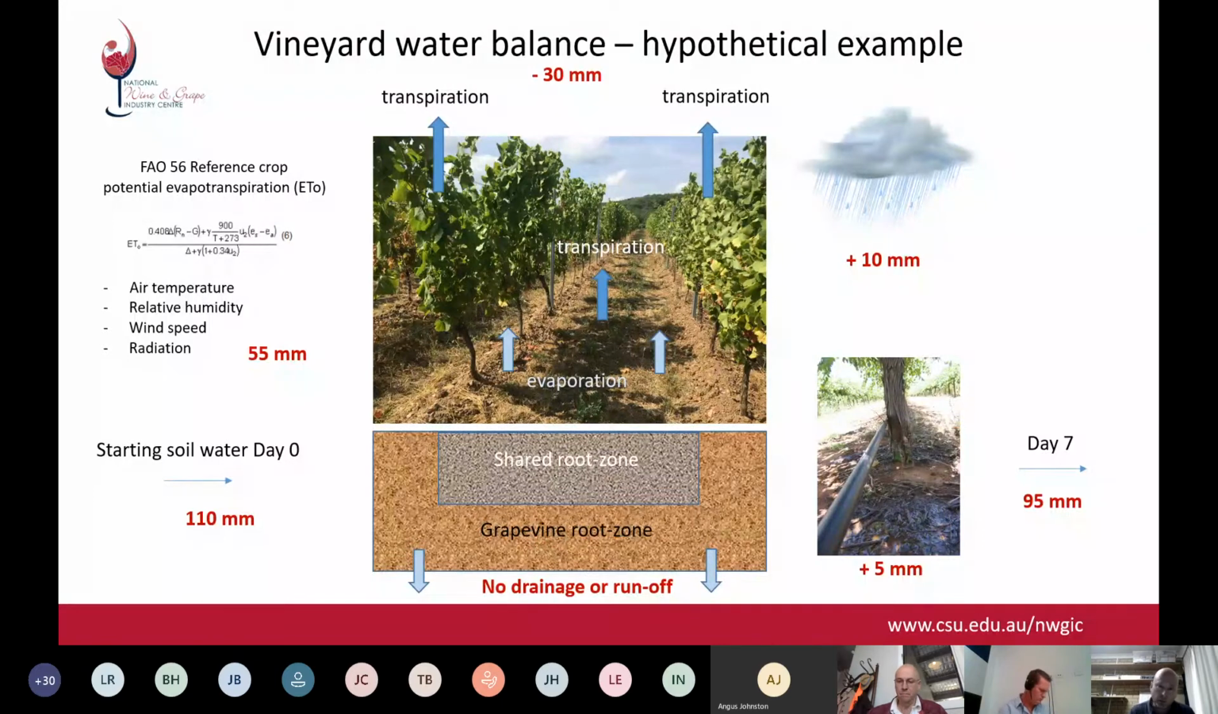Essentially you're just trying to add up the millimetres in this system, and understand: if I reduce the size of the canopy, if my competition is less, how does that change the situation?